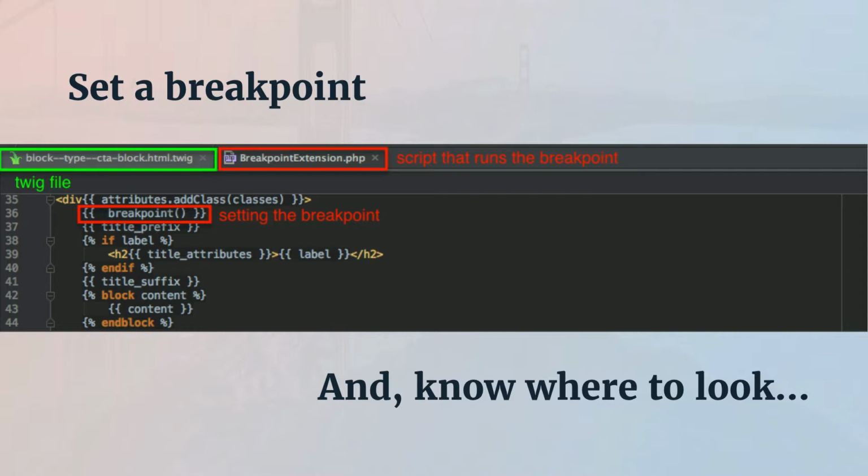You see it on the red tab. It'll just take you to that file, and so you kind of have to go back. It stops right in the template and gives you the Twig variables and the information that you have available to you.